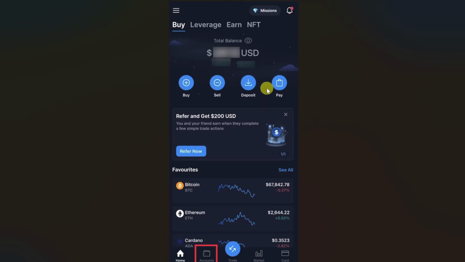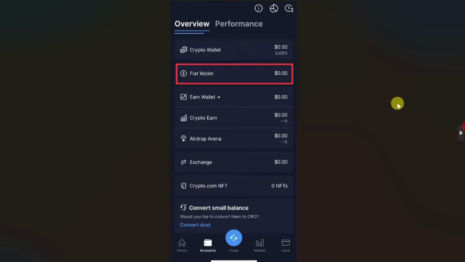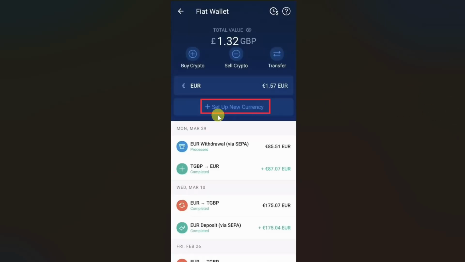In this video, I will show you how to activate GBP withdrawal on your crypto.com. So first thing you need to do is open up your crypto.com app, and then you need to click on this accounts option from the bottom of your screen. Then on this screen you have to click on this fiat wallet, and after that you have to click on this setup new currency button from this screen.